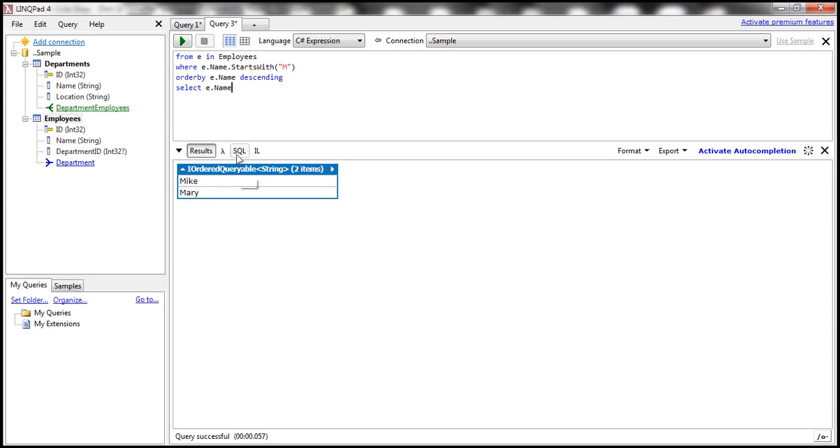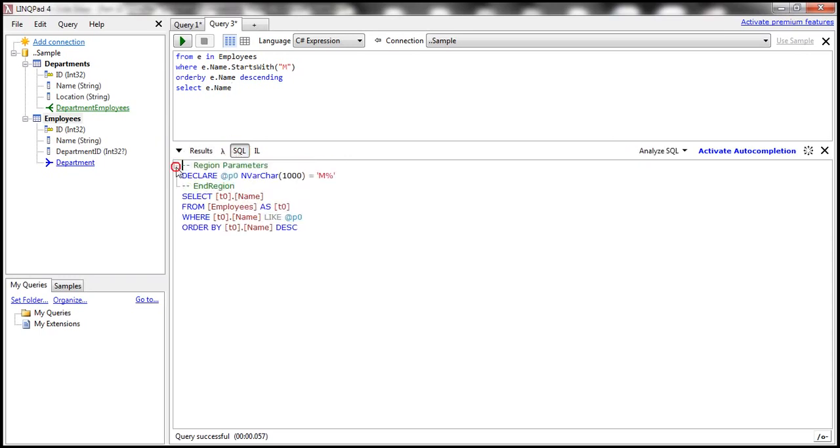Now when I click on SQL, notice that it shows us the generated SQL statement that will be executed against the target database, in this case SQL Server. Here it has a parameter, and the parameter value is M and the wildcard symbol, and it is using the LIKE operator there to filter the rows from the database table. So that's how we write LINQ to SQL queries.